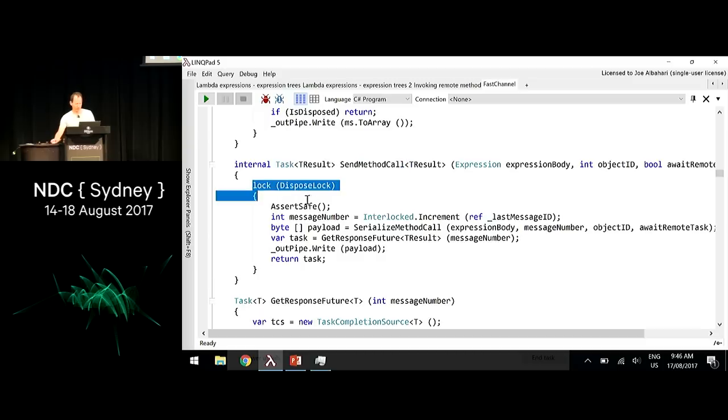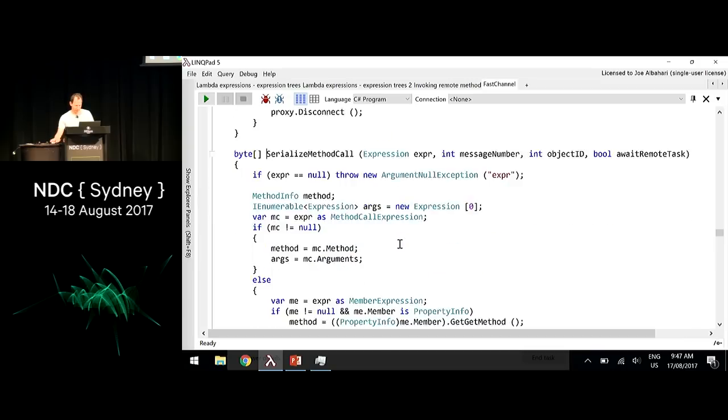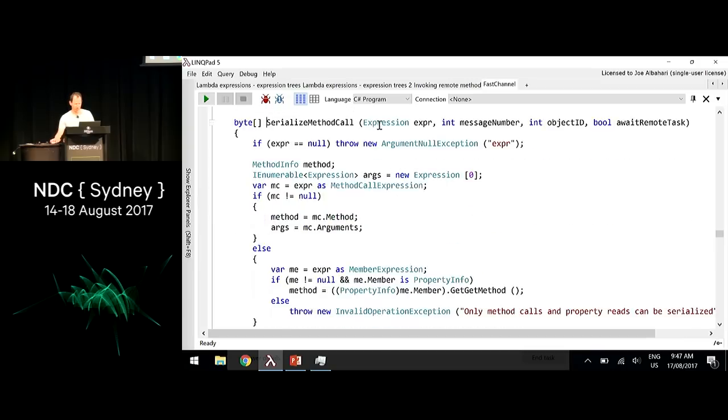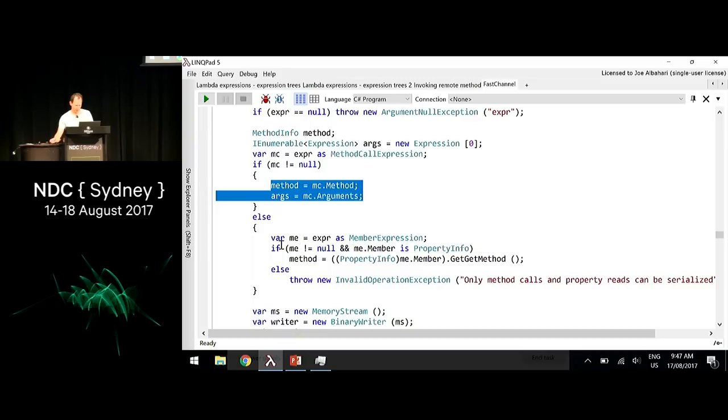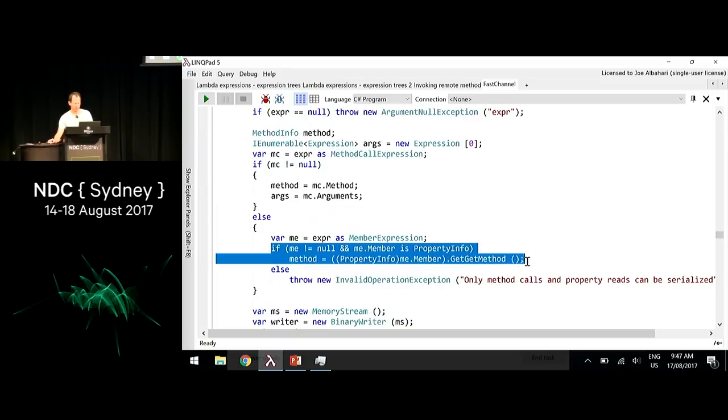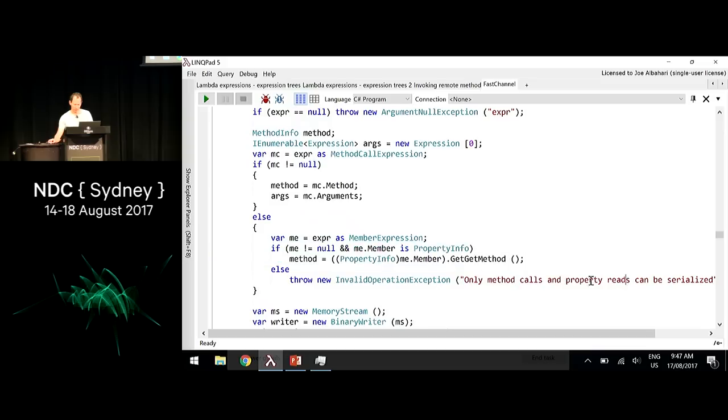So if we do the normal thing of getting the lock and asserting safe, we get the unique message number, we serialize the method call, and get a response future. So pretty simple, really. So let's have a look at what's in there, because that's the interesting stuff, the serialized method call. So in here, this is the expression tree that we need to serialize. So we look to see whether this is a method call expression, because there's really only two ones that we're going to serialize: a method call or a simple property get accessor. So that extracts the method and the arguments from the method call expression, and this one here gets the method from the property that we want to get. Otherwise, only method calls and property reads can be serialized.